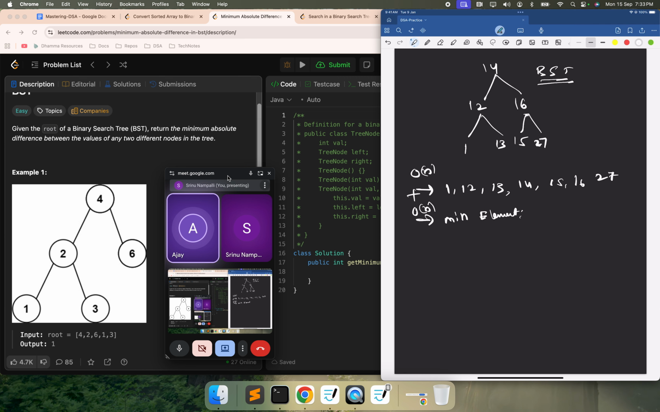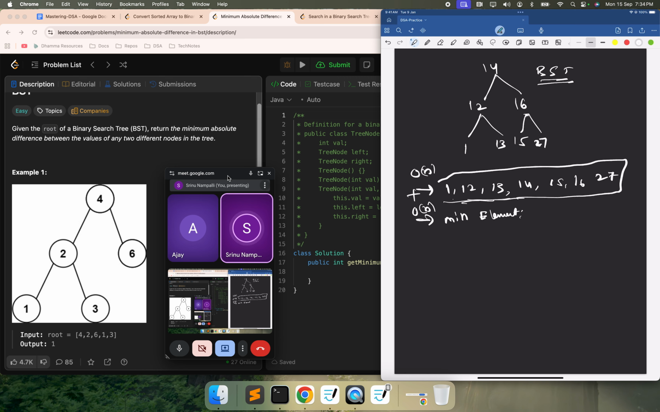What other solution? Okay, let's say I don't want to construct this result array. You can solve this now, Ajay.